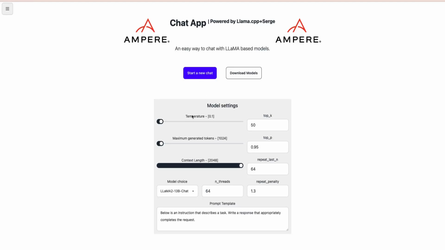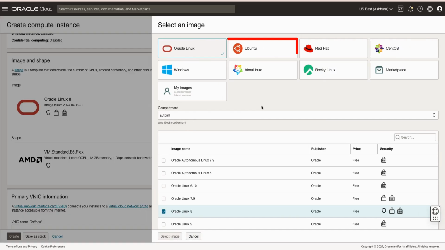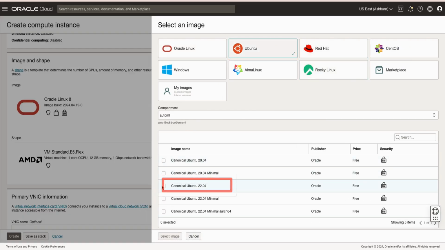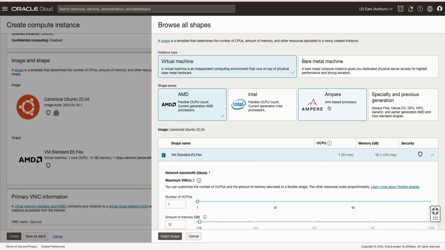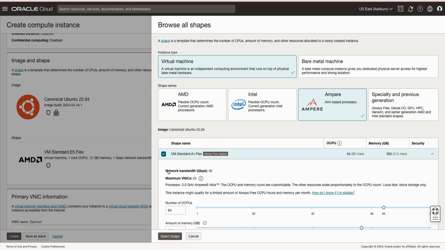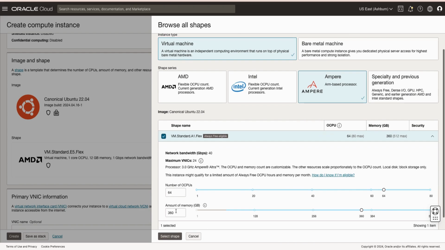In this video, we will deploy an AI chatbot on Ampere A1 shapes on OCI using Minikube, demonstrating the effectiveness of ARM-based CPUs in generative AI applications. For our deployment, we used Ubuntu 22.04 as the base image with Minikube installed to manage orchestration. The configuration included the Ampere A1 Flex shape equipped with 64 CPUs and 360 gigabytes of memory.